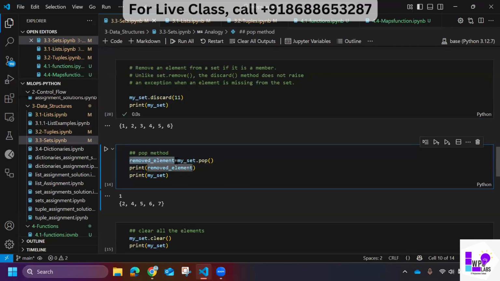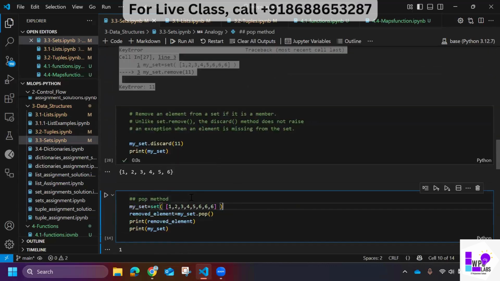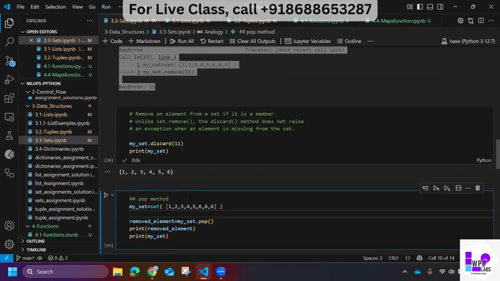Okay, so removed element. Again, this is a pop method. We already use pop in list. What it will do is try to remove an element. Let me copy my set again and place it here. Now on this, I will use my pop operation.